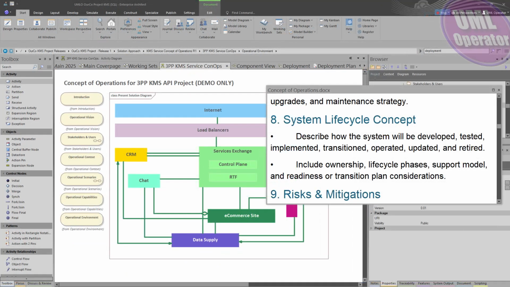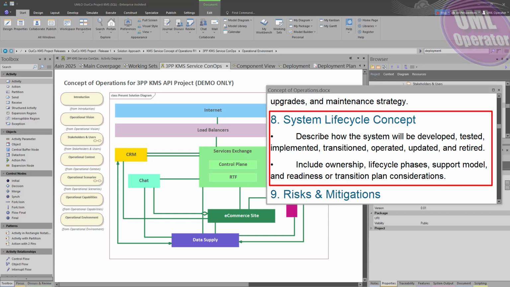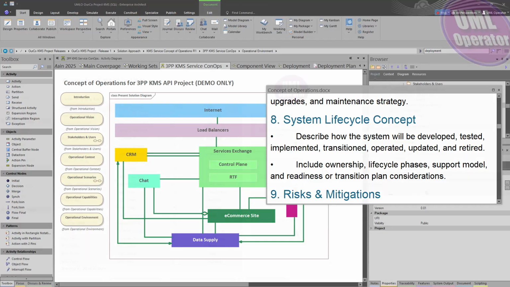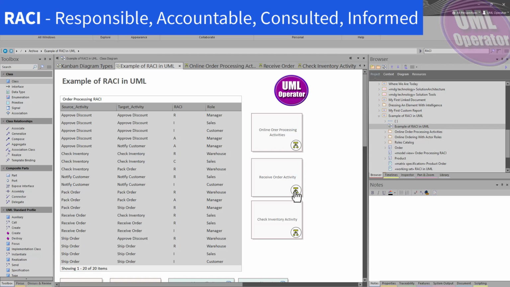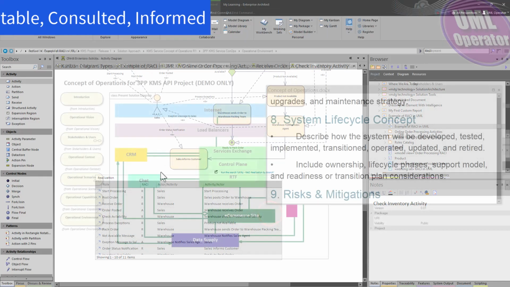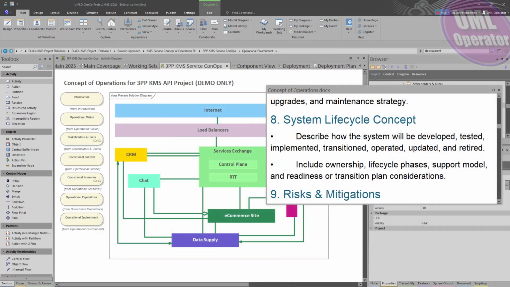The next section of the document is around system lifecycle concepts. And this describes the system that will be developed, tested, implemented, transitioned to or from, operated, updated, and retired or sunset. And this includes ownership, lifecycle phases, support model, and readiness or transition plan considerations. This is a very important section to address, especially when your effort deals with obsolete architecture, or a transition from obsolete architecture and technologies to new architecture and technologies.